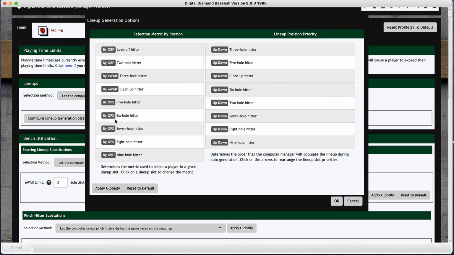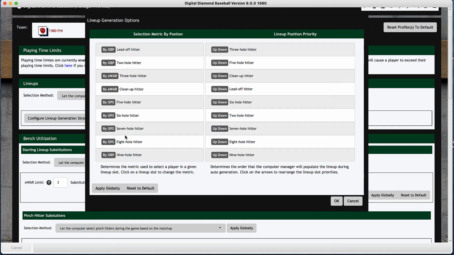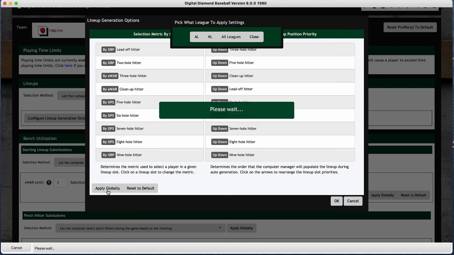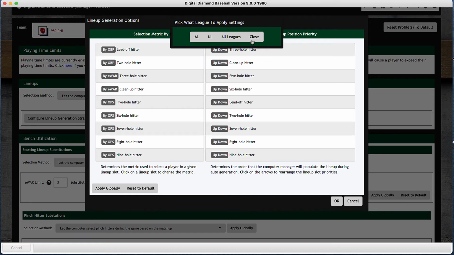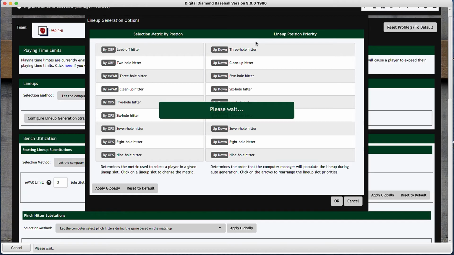You can change your metrics to be selected. And in doing so, you'll see the computer manager's lineups that it produces will be different based on the things that you set up. You can always reset this back to default if you want. And whatever you choose for the generation options, you can apply globally, either to all leagues or to the National League or AL.